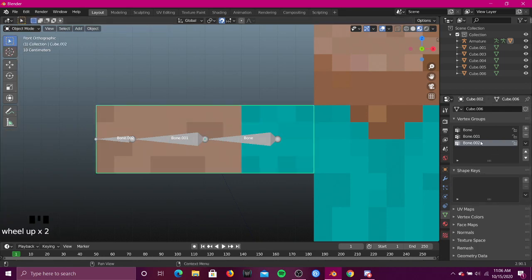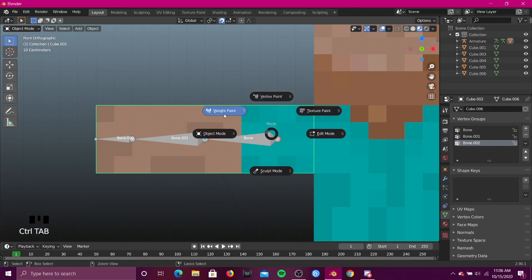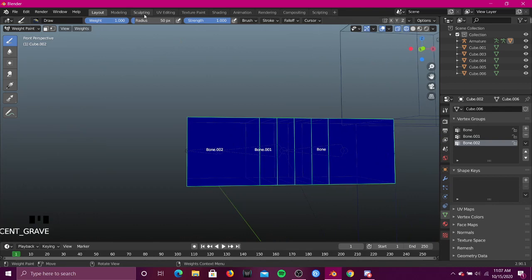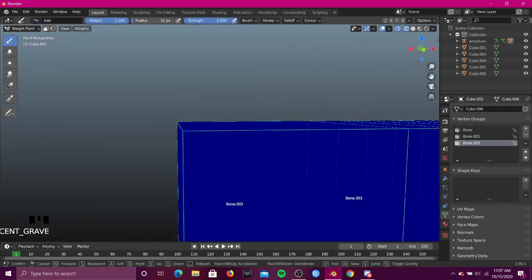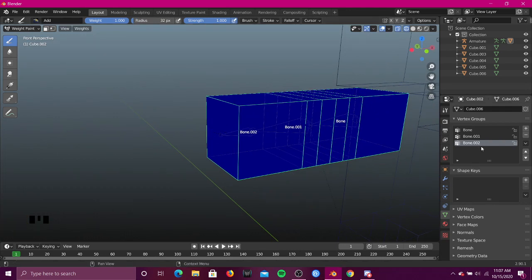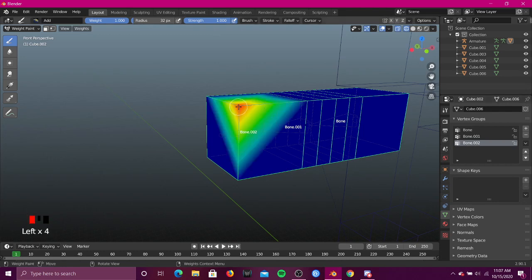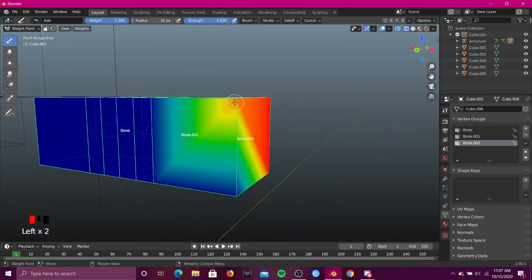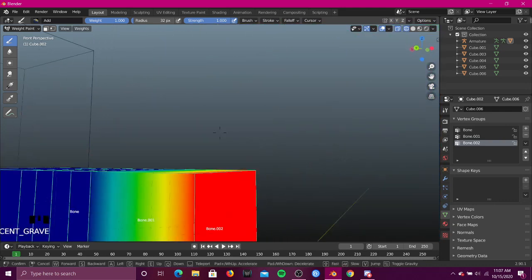So then we're going to start weight painting. So you want to have bone 02 selected, and then go into weight paint mode. Select that, make this 32, add, then make sure you have bone 2 selected, or if you named it, just remember the names. And then you want to just weight paint just the bottom of the arm. So like this is the wrist.